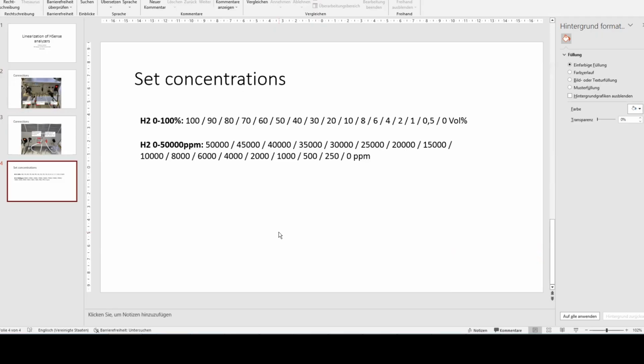In order to re-establish a full linearization of an HSense instrument, we are going to concentrate on the 2 default setups that are usually delivered with an HSense unit. So we're going to have one setup with 0 to 100 volume% of hydrogen, and we have another setup that is capable to measure from 0 to 50,000 ppm.